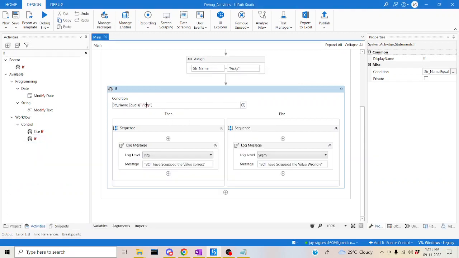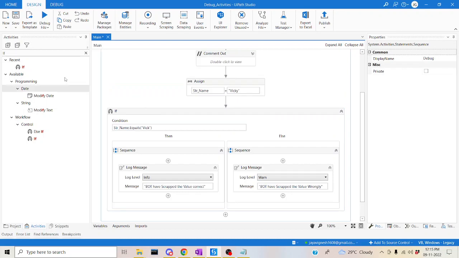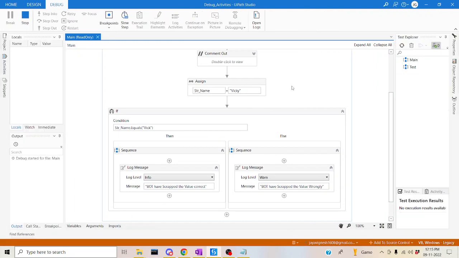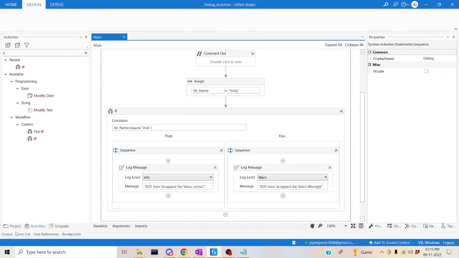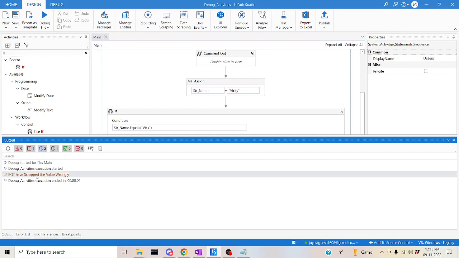Instead of wiki, if the str name, the scraped name value, is equal to wiki, let me make it wrong manually. Just run this as well. You can see a red line over here now. See, this thing has been indicated in the red line. I guess you will be able to see, right?